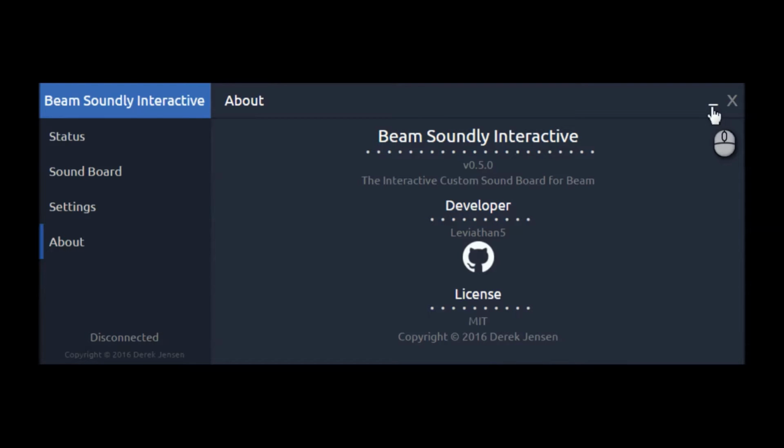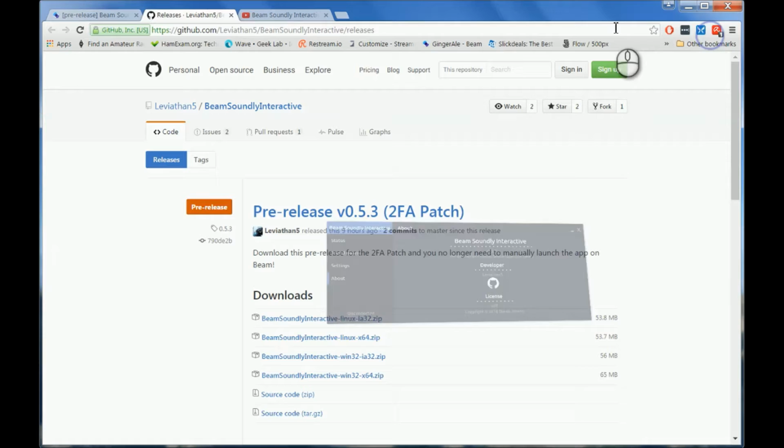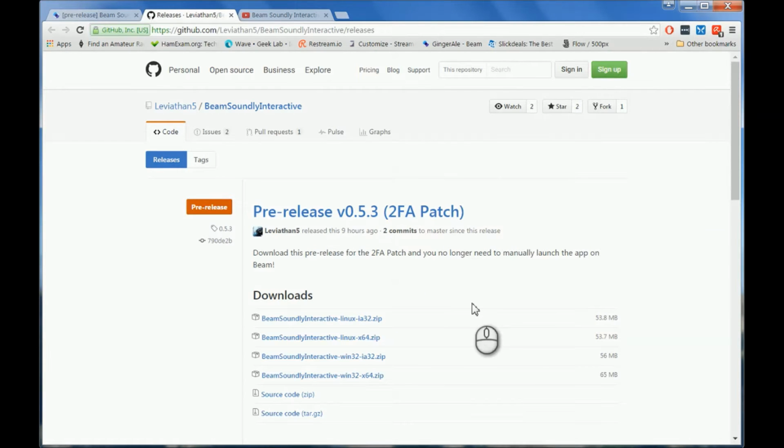Once you double click and bring this open, just go ahead and minimize that for now.